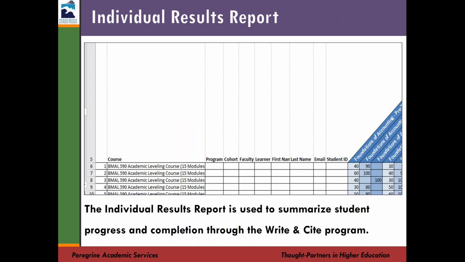From the client admin point of view, I think you're all pretty familiar with Peregrine services. You've probably logged in and run individual results reports. This will let you see when students have registered, when they've taken the course, and see their scores.